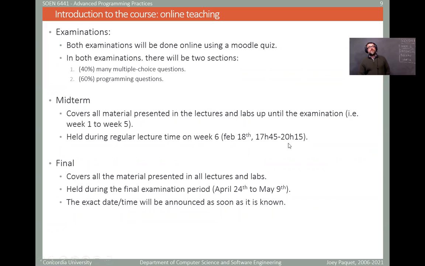I understand that some of you might be abroad in another time zone. I cannot give different times for different students. That would mean I need to have several versions of the same exam. I'm going to have only one exam, and it's going to be at this time. Okay. So you will go to the Moodle. There's going to be a link, and you click on the link, and then the exam starts. Okay.